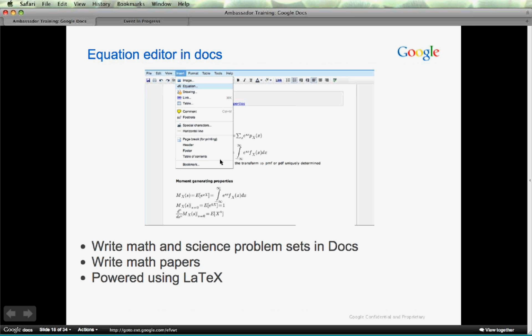And what's cool is I don't know anything about LaTeX. I was not a math major, but I was able to use this equation editor with no problem because there's all the symbols and you can select stuff. So it has the power of LaTeX, but it's also really easy to use.